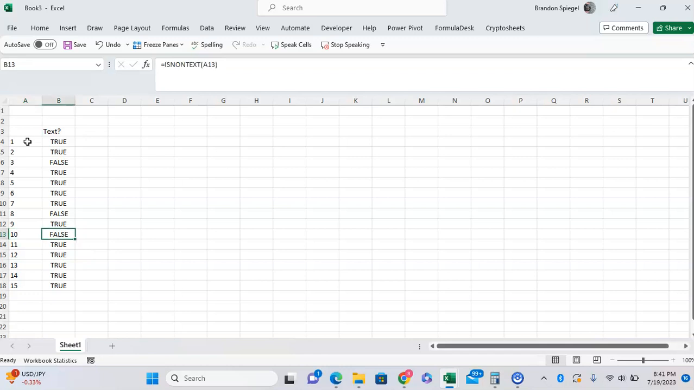So this can be very helpful if you have a lookup that's not working, for example, and you just want to make sure it checks to see if things are matching or not. And the ISTEXT function has a similar logic, but it is reversed. The ISNONTEXT function will return true if the value is not text. The ISTEXT function will return true only if it is text.